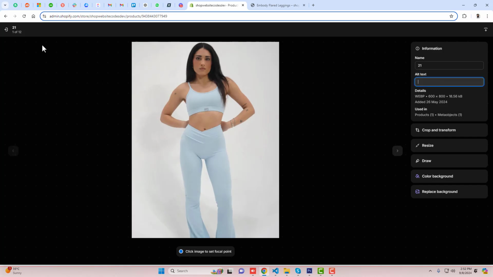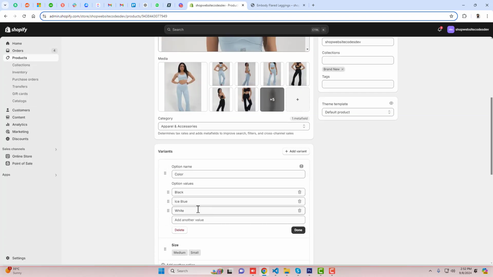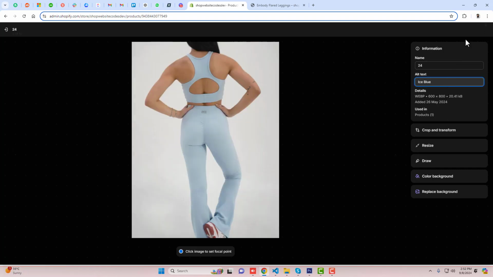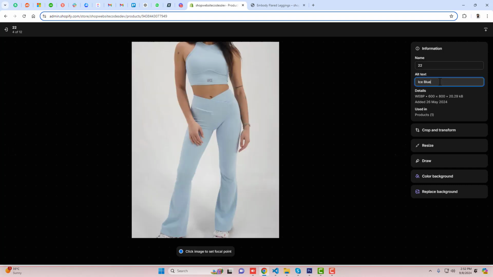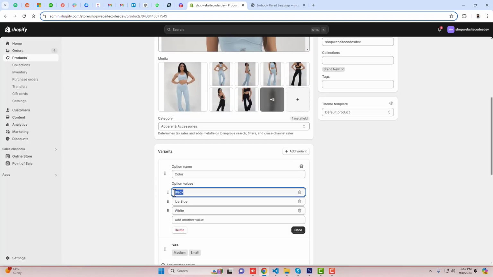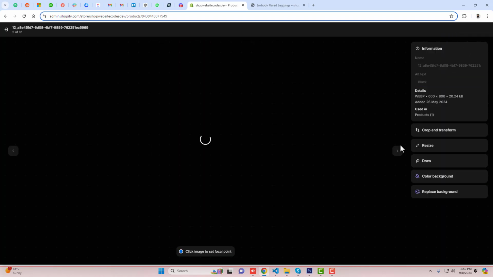Inside of it we need to mention the color name. So which color is this? We have to copy it from here. For example, this is ice blue, so you should copy it and paste it right here, then click on save, and move ahead with the next image. For all these images you need to put the alt text according to the color. For these images I had this, and now we have a different image like black. So you need to go back and copy this color from here, click here, and then paste the specific color which you have just copied.